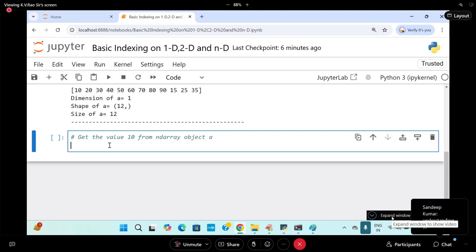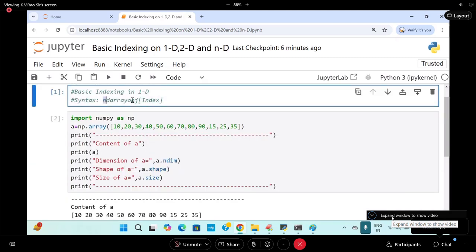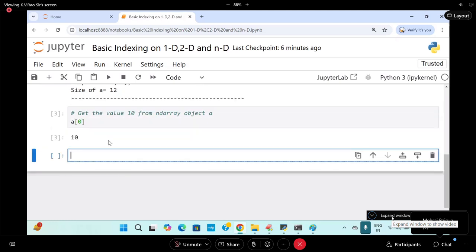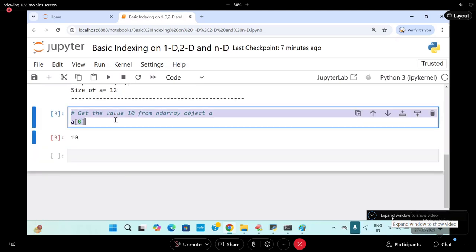Answer my question now. Come on, A of 0. Ndarray object of what? Index. Index obtains which element? Single element. That is called indexing. So I'm going to give you the value 10.